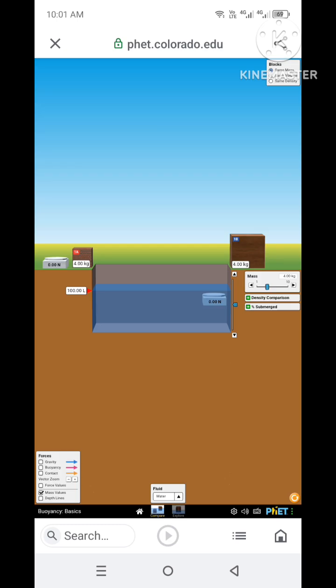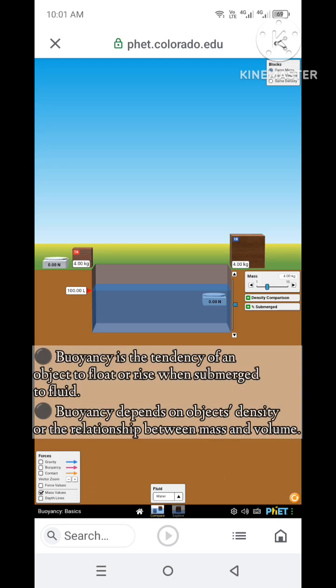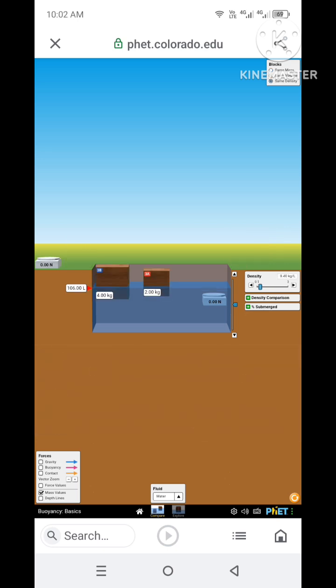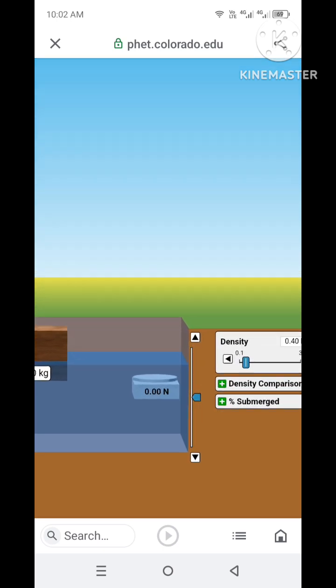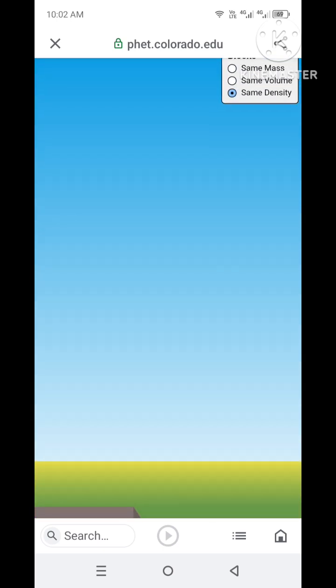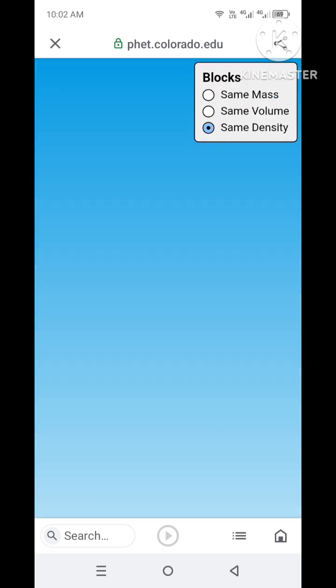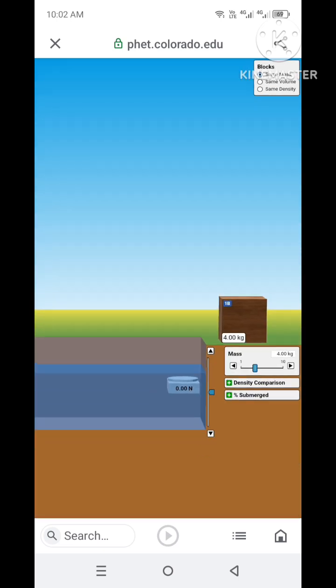So what is buoyancy? Buoyancy is the tendency of an object to float or rise when submerged in fluid. In buoyancy, we will consider the relationship between mass, volume, and density to know how buoyant the object is, or whether it is capable of floating. And now for our first example, we will be clicking the same mass with different volumes. It means they also have different densities.